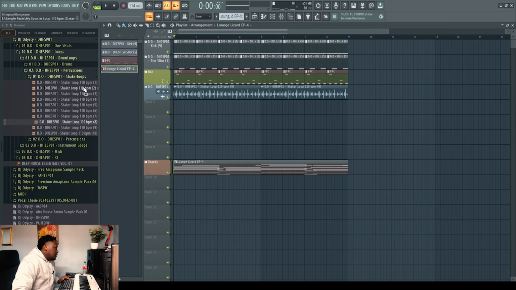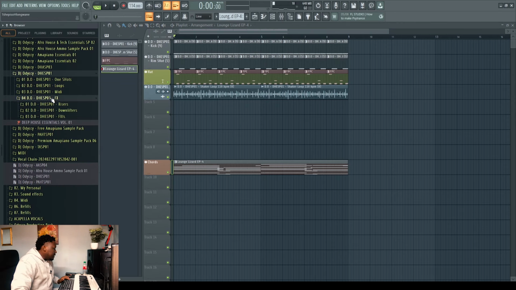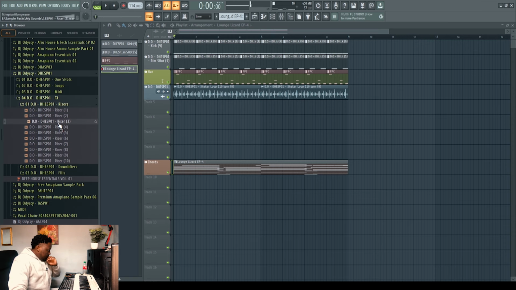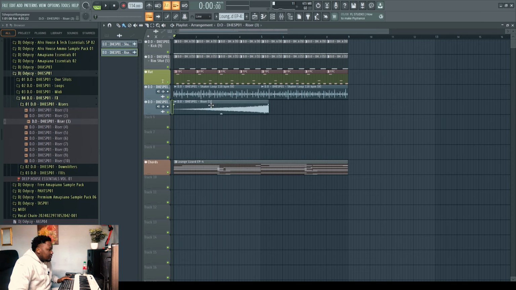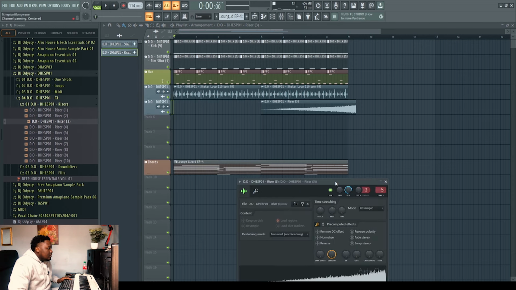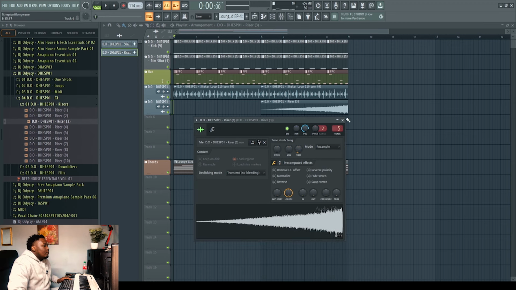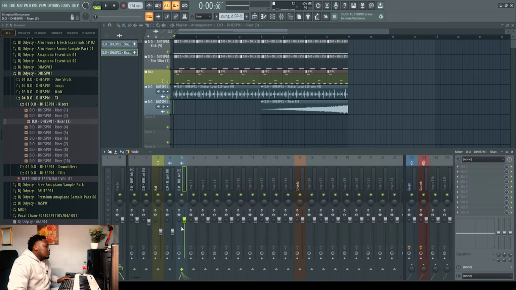So now we have some nice chords going on. So now let's find some FX, like a riser. And this is fine, just an audio track there. And then I can maybe force it to be just four bars. So we just do the time and the tier. Then reduce it very low.